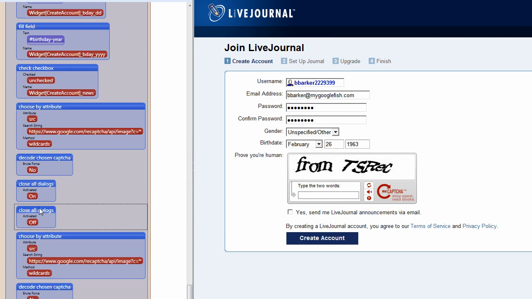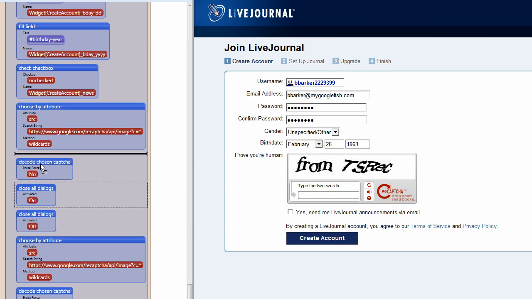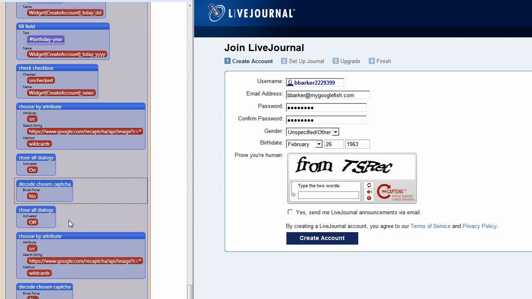Now, the way to fix this is to actually run the command twice. So you see here, choose by attribute. I'm selecting the attribute via the actual image here, using wildcards, and then I say close all dialogs, and I turn that on. And then what I do is I say okay to decode the captcha, and what that does is it throws up the dialog for me to decode this. And then I immediately say close all dialogs and turn that off.